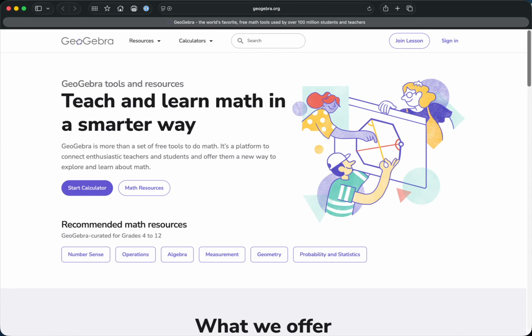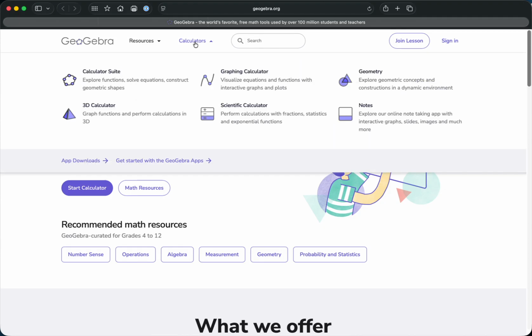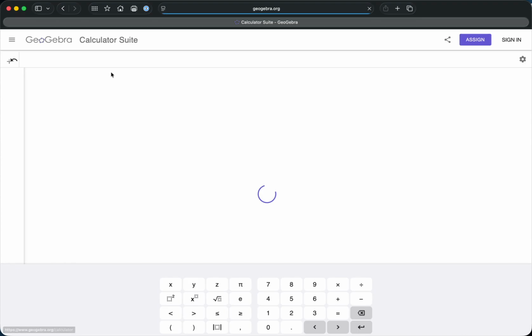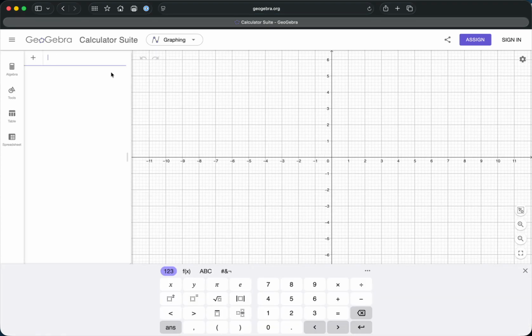This is what it would look like if this is the first time you're going to use anything associated with GeoGebra. You just need to go to the calculators menu, you click on it, and it gives you this drop down. We're just going to focus on the calculator suite. If you need others, you can actually get to all of them from the suite. Let's take a look at what the interface looks like.